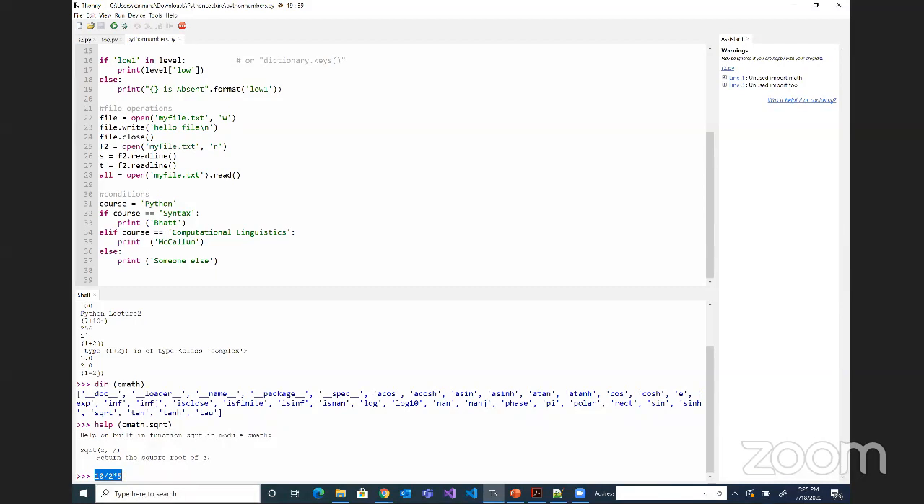How does Python evaluate this? Can anyone tell me? Left to right. 25. Can you tell me how it works? It goes left to right in the order of, as you were saying, PEMDAS.